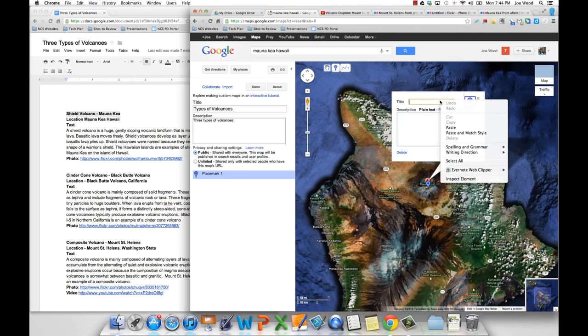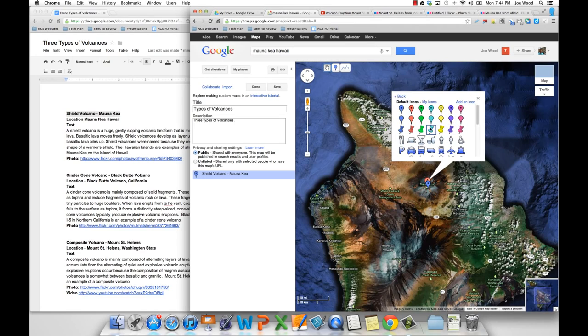And so I can give it a title. So I copied the title that I wanted to use from my Google Doc. So I have that in there. And I can also change my place marks to a different icon. So I'm going to go with the yellow push pin.